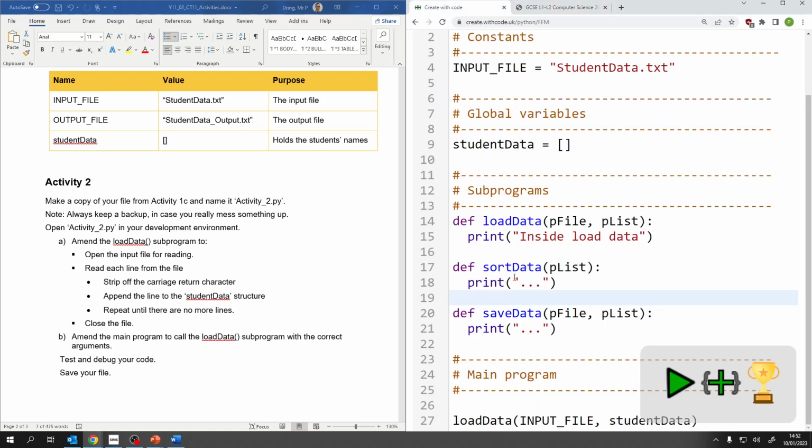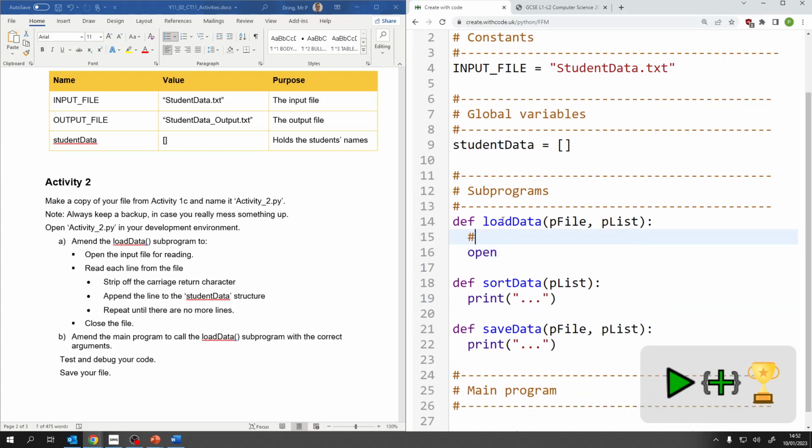So let's try it, shall we? Load data. Right. We need to open the file. Again, if it was me, all the bullet points, I'd get straight from here. Put them as comments. You might even get marks for it. And it will tell you in the question paper if you get marks for it. So what are we opening? Well, I know that we've got a constant here, a global constant, but we're also passing it as a parameter. So I'm going to use that parameter.